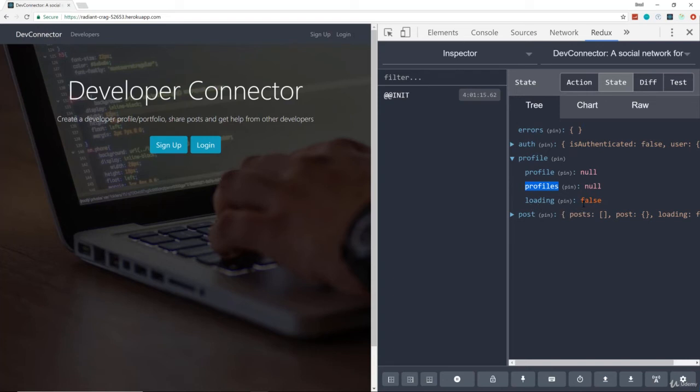Loading just means, like, if we're making an AJAX request, this will turn to true. Once we get the response, this will turn back to false. That way we can have a little spinner if it's actually fetching data. If we look at post, we have an array of posts, which is empty, of course, because we're not showing any posts here. We don't need it. We have a single post object, and then we have, again, loading. So this is basically going to be our state for this application.